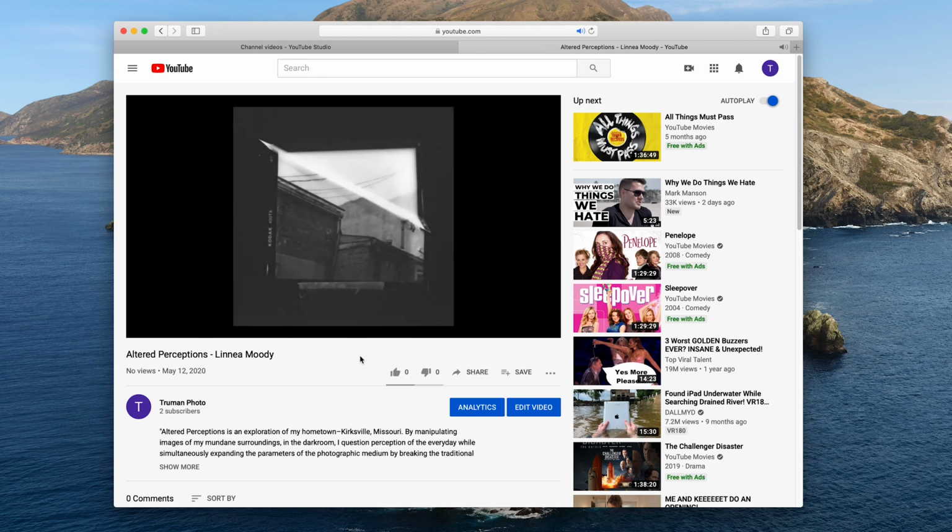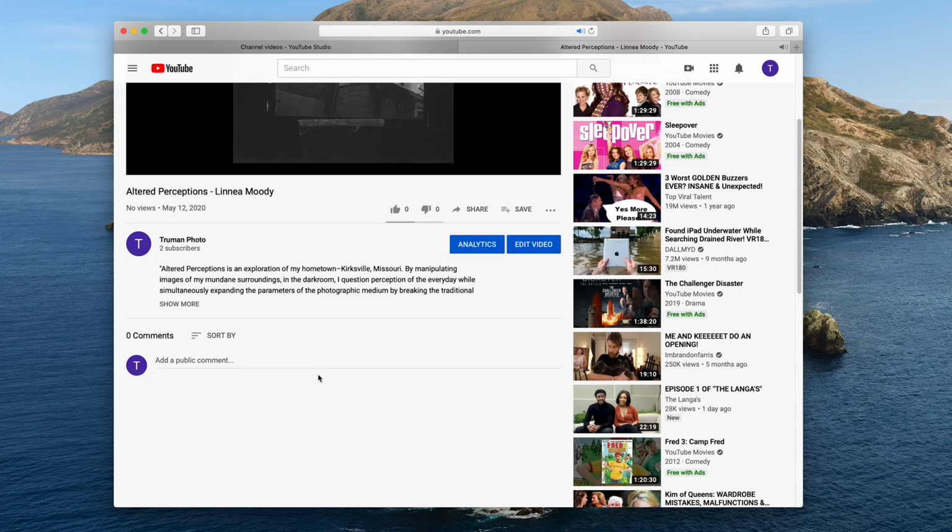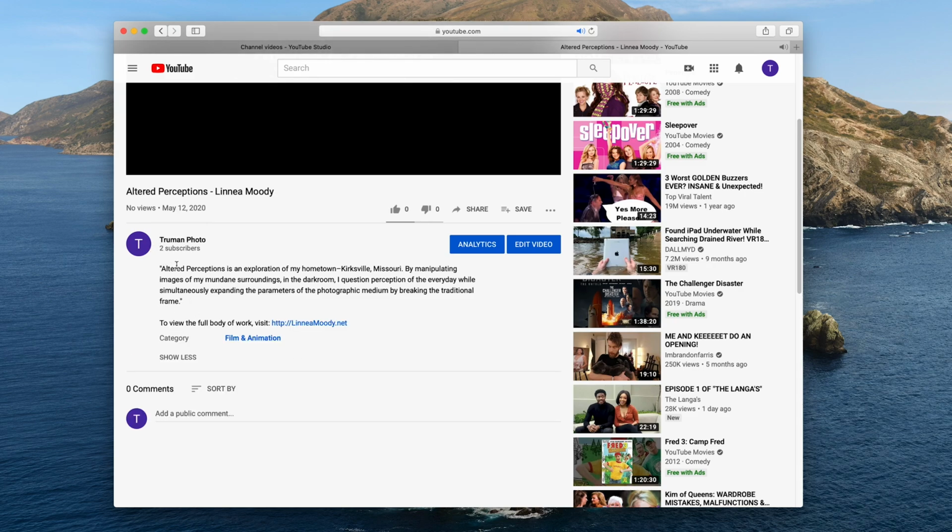I will be using a Mac running OS Catalina and Safari as my web browser, but many of these instructions will apply regardless of the operating system and web browser you choose to use.